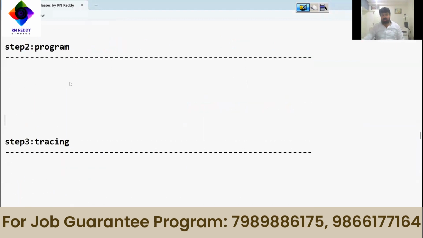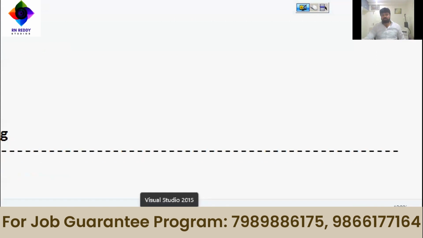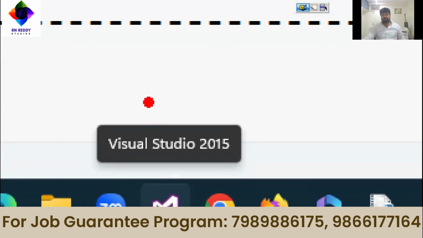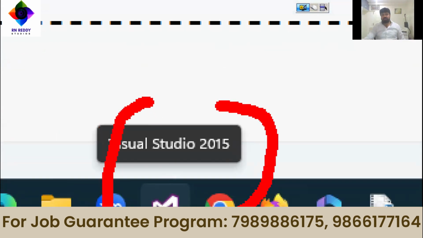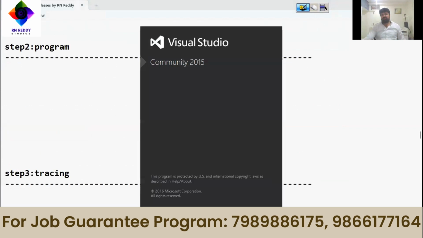So I have to open my application which I created yesterday. What is the name of the application? My first project. Now I am opening that. For that, first I need to open my Visual Studio software, which is there in my system. This is the icon of my Visual Studio .NET software where you write the programs. I click this one, and it will open.